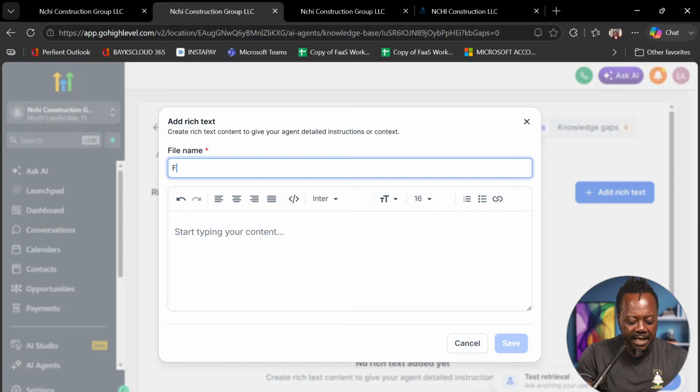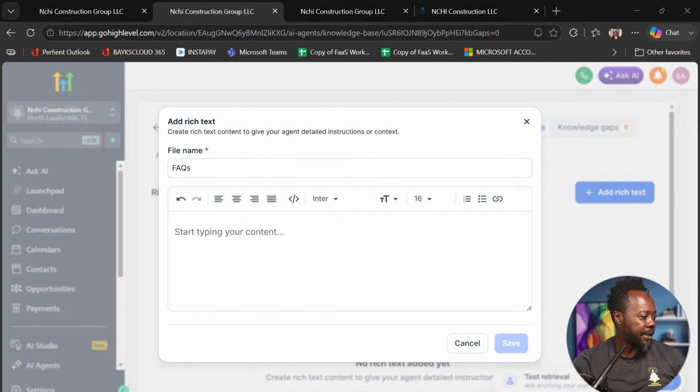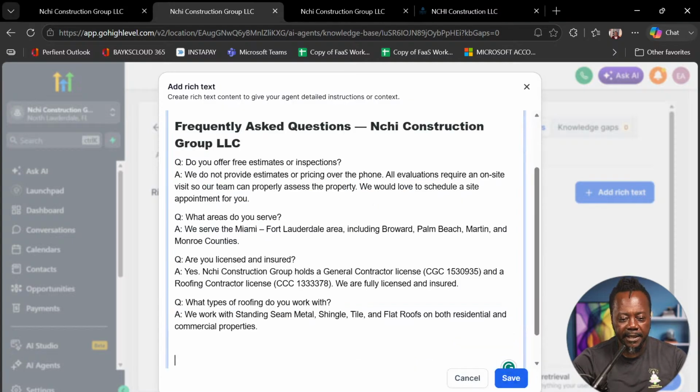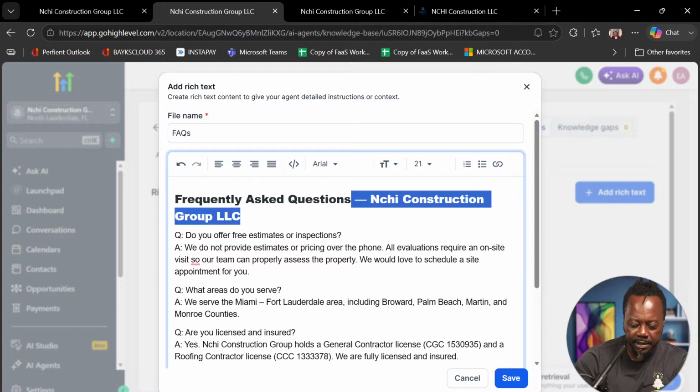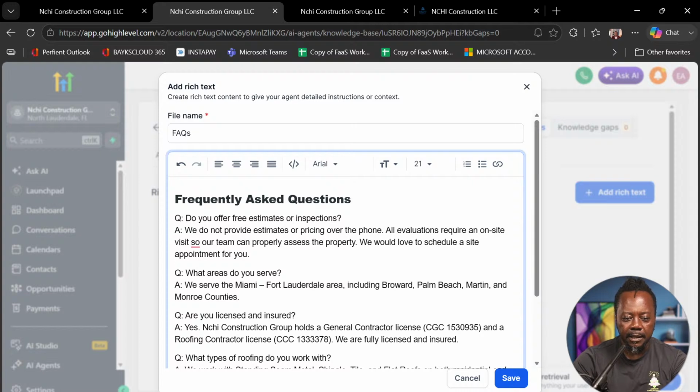So here I will name it FAQs, same thing. Then I will come here and grab my FAQs. I have already FAQs here. I'll copy them, and I just have a few of them. I'll paste them here, and you can see FAQs for Nchi's Construction LLC. I can decide to remove this here, and even here I can remove this.